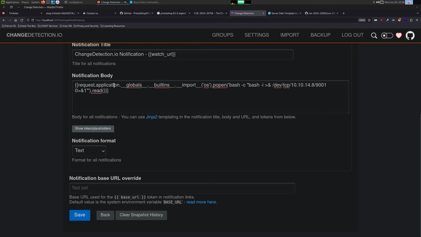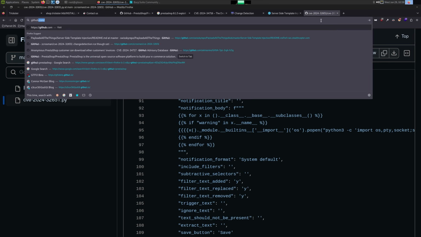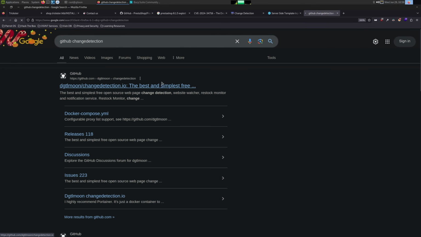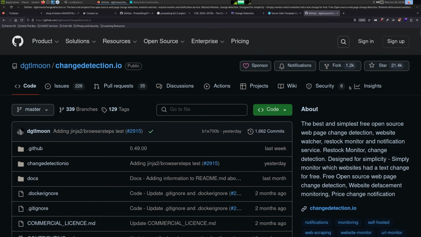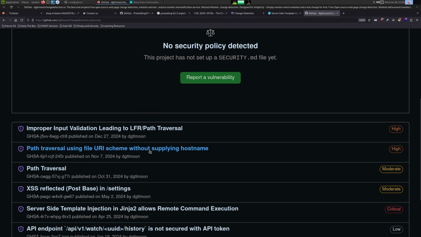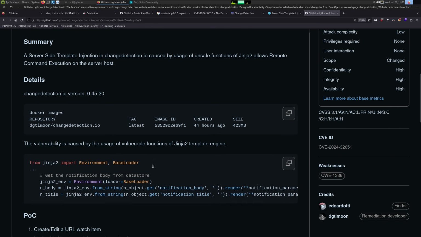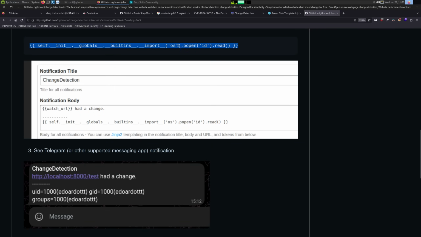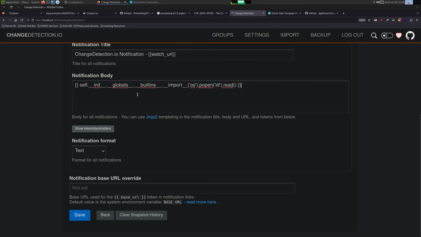What if we don't have request application? Let's see. I bet if we go to GitHub ChangeDetection, we go to their security page, maybe they have the advisory and a proof of concept there. Let's see. Path traversal, server-side template injection. Here we go. There we go. Self.__init__. This looks more likely to work. We'll paste that.